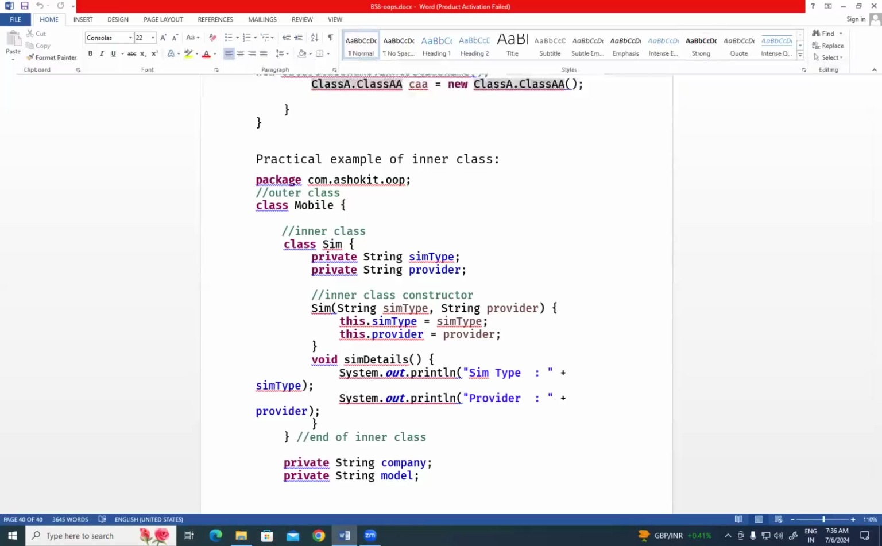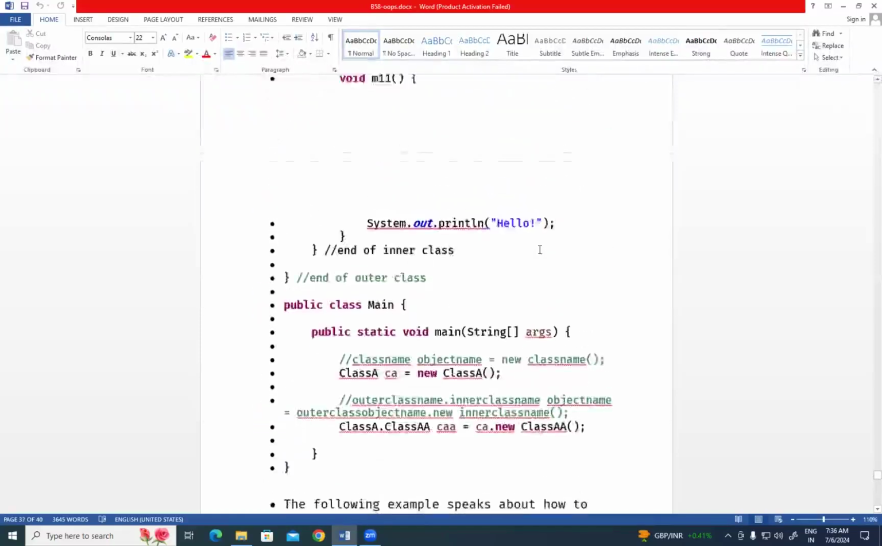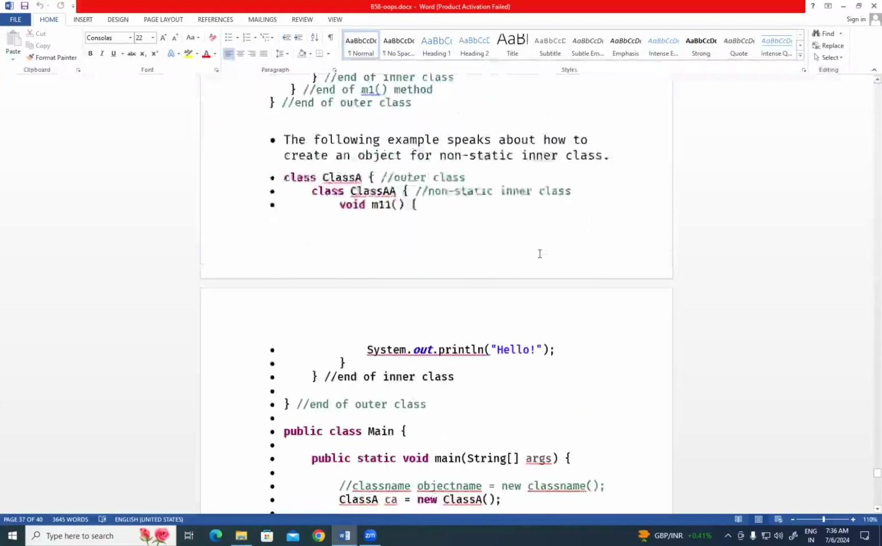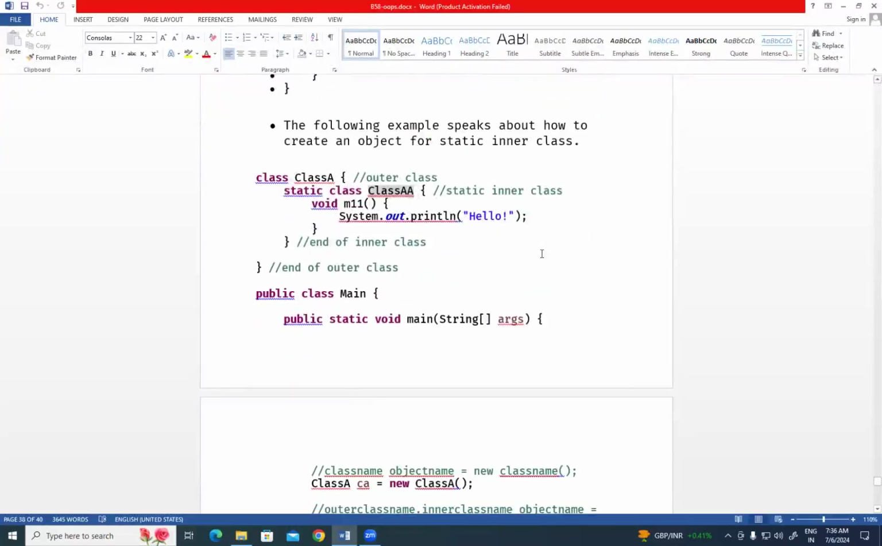Okay. In the last class, we clearly discussed all these things like inner class, outer class. How can we create an object for the inner class? If it is a static inner class, then how to create an object? If it is a non-static inner class, then how to create an object? These are all the things we discussed in the class yesterday.